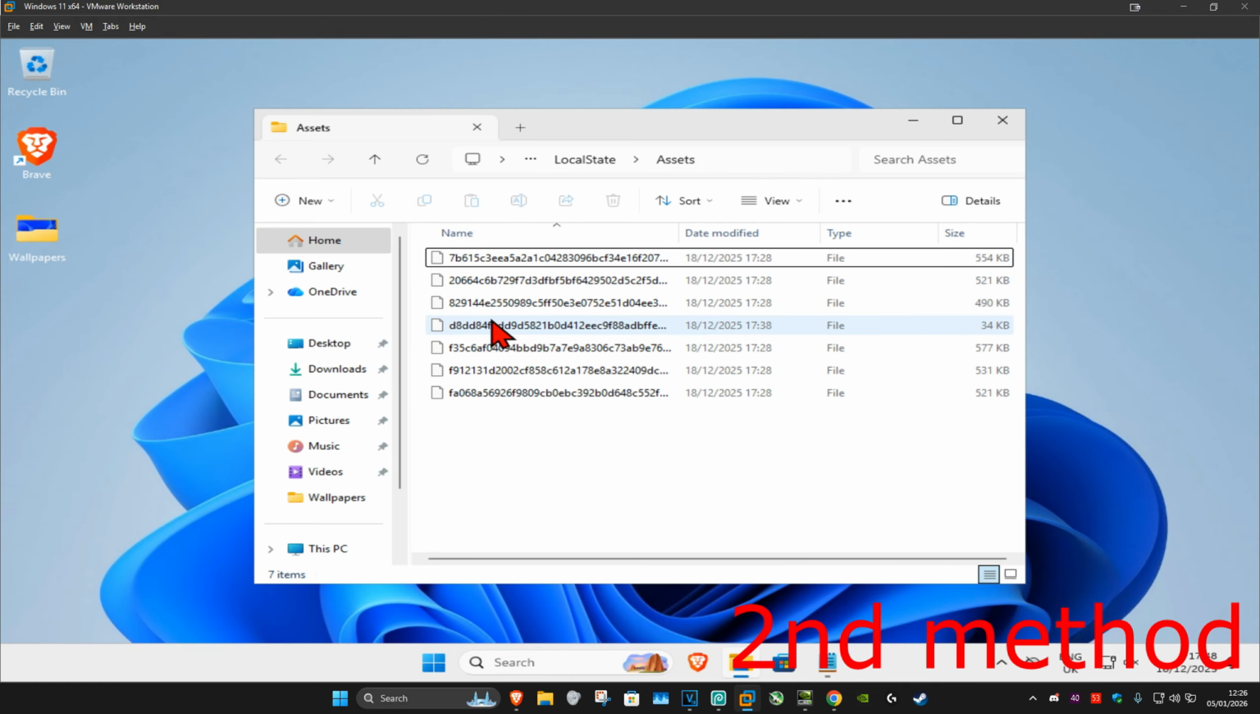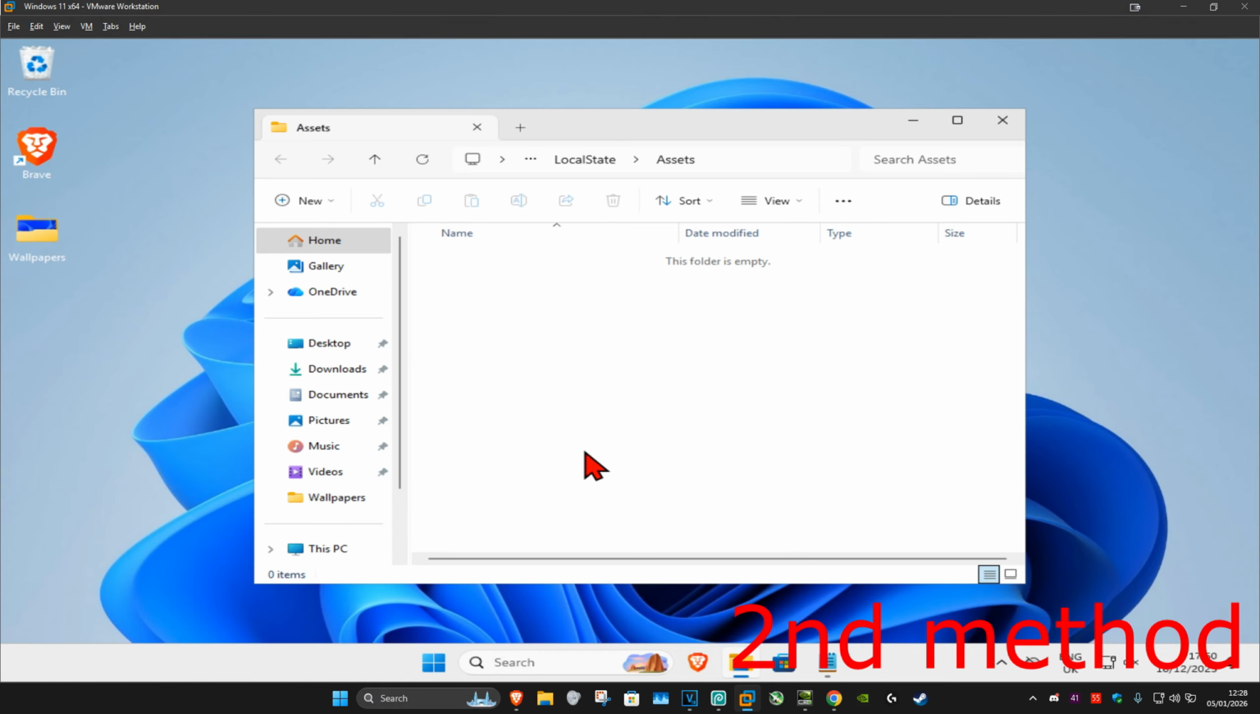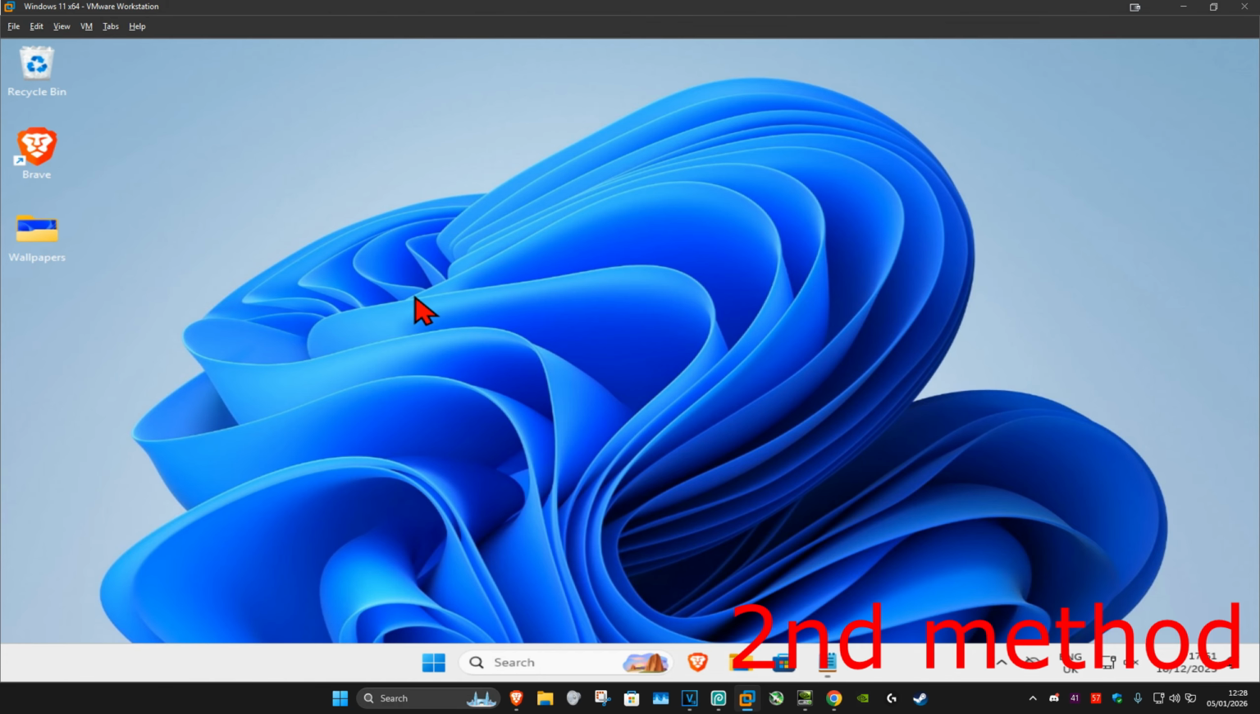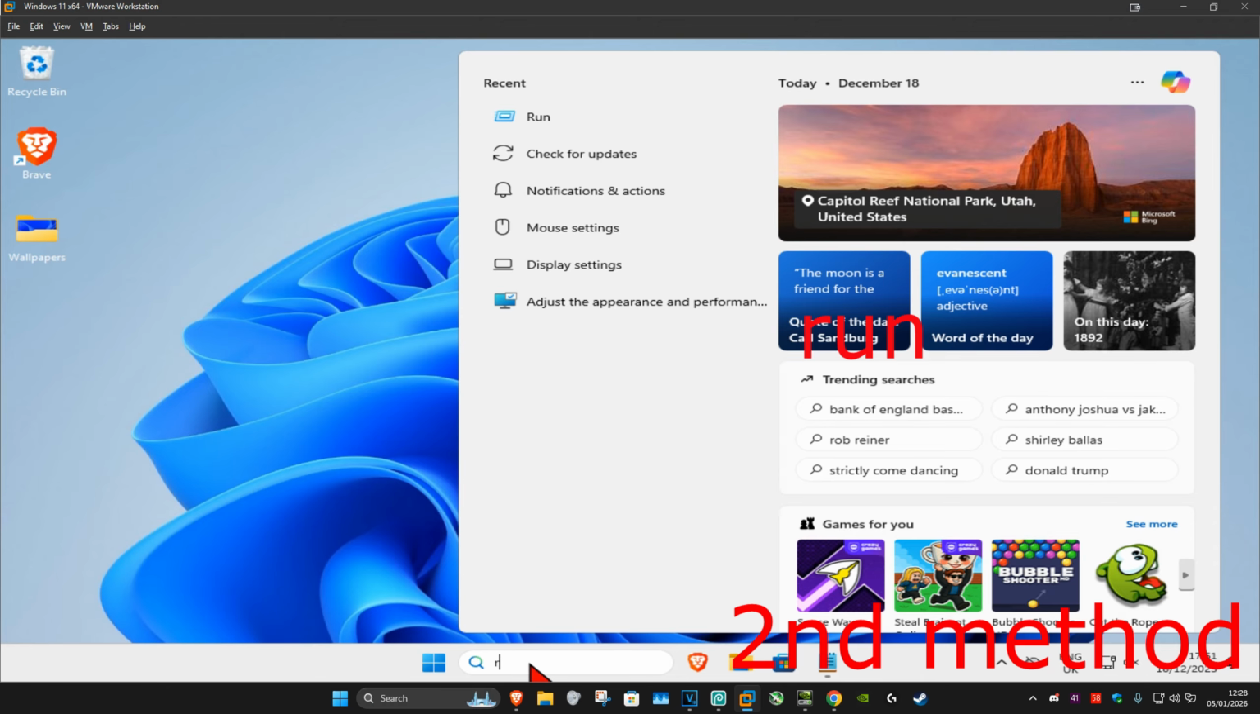And now this will come up. You want to delete everything in this folder, so just hover over it, and then click on delete. Delete everything here. Next, you want to go to search again, and type in run.